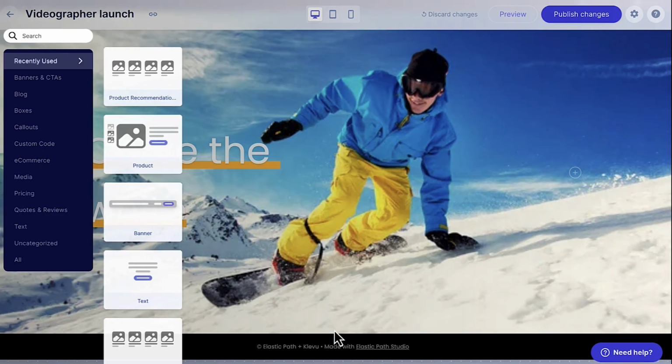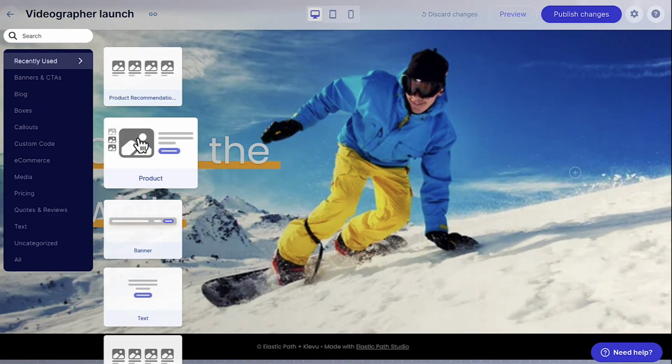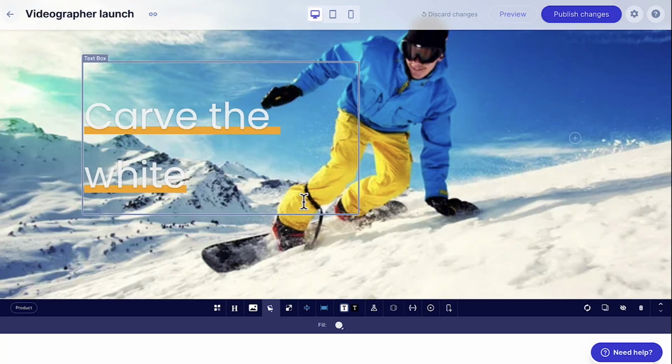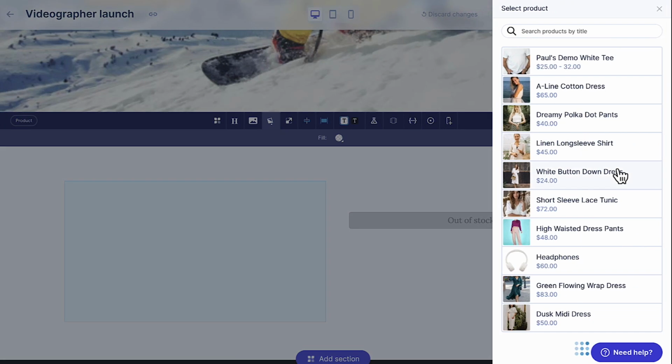Let's go to add a section, and we want to bring in the product that we're launching. This is the videographer launch. We're going to go to product. I can then pick from my catalog the videographer snowboard.